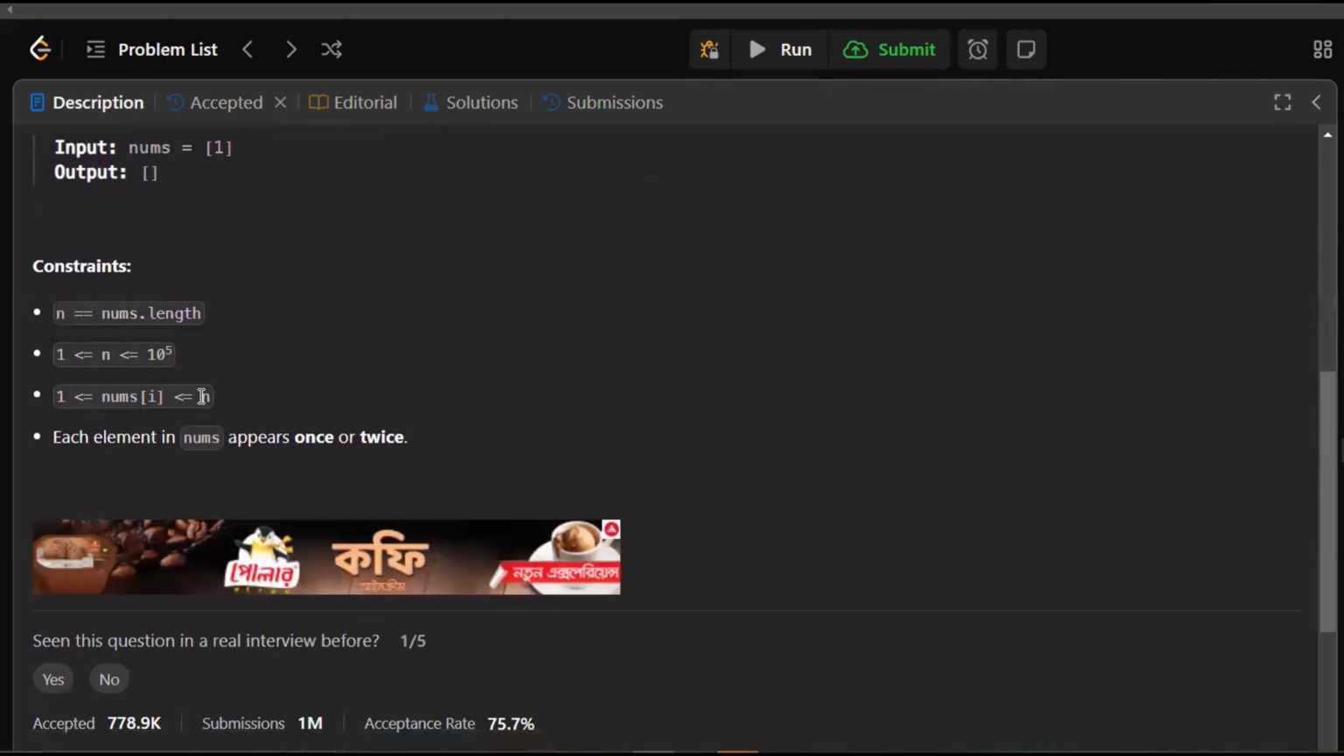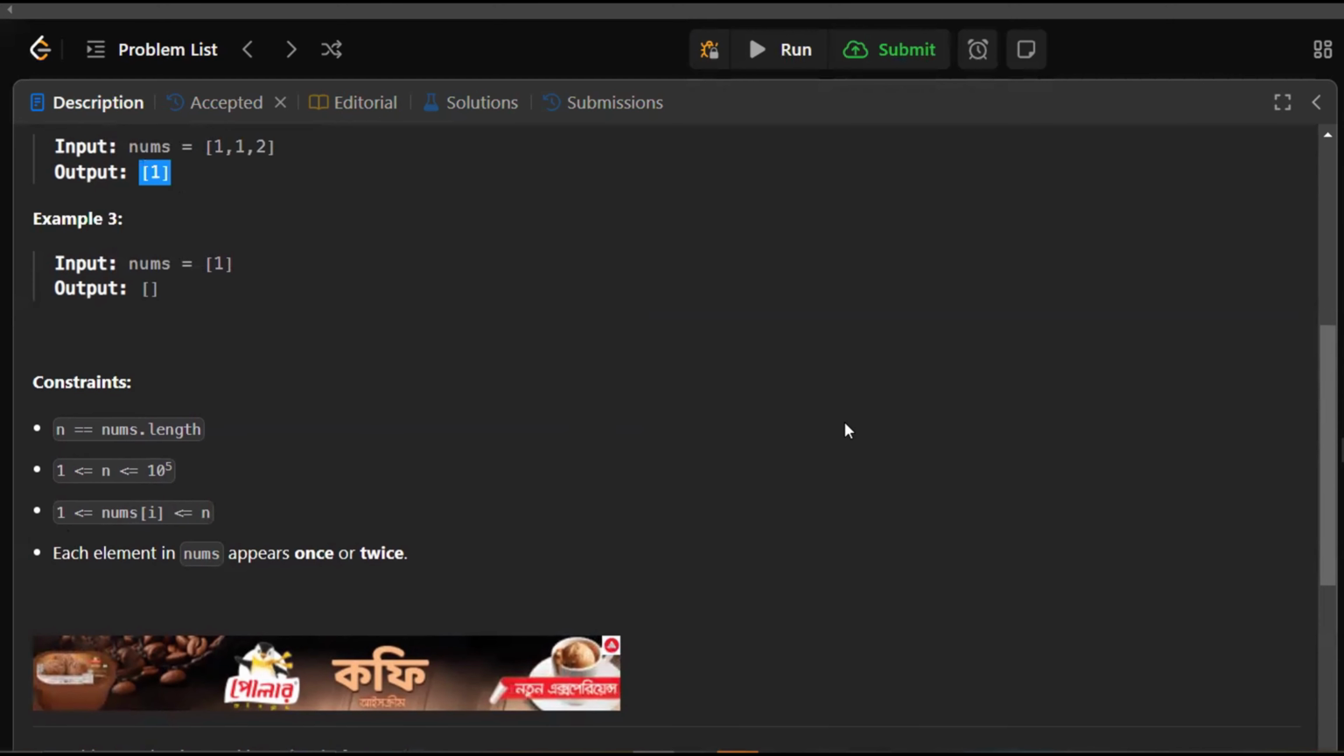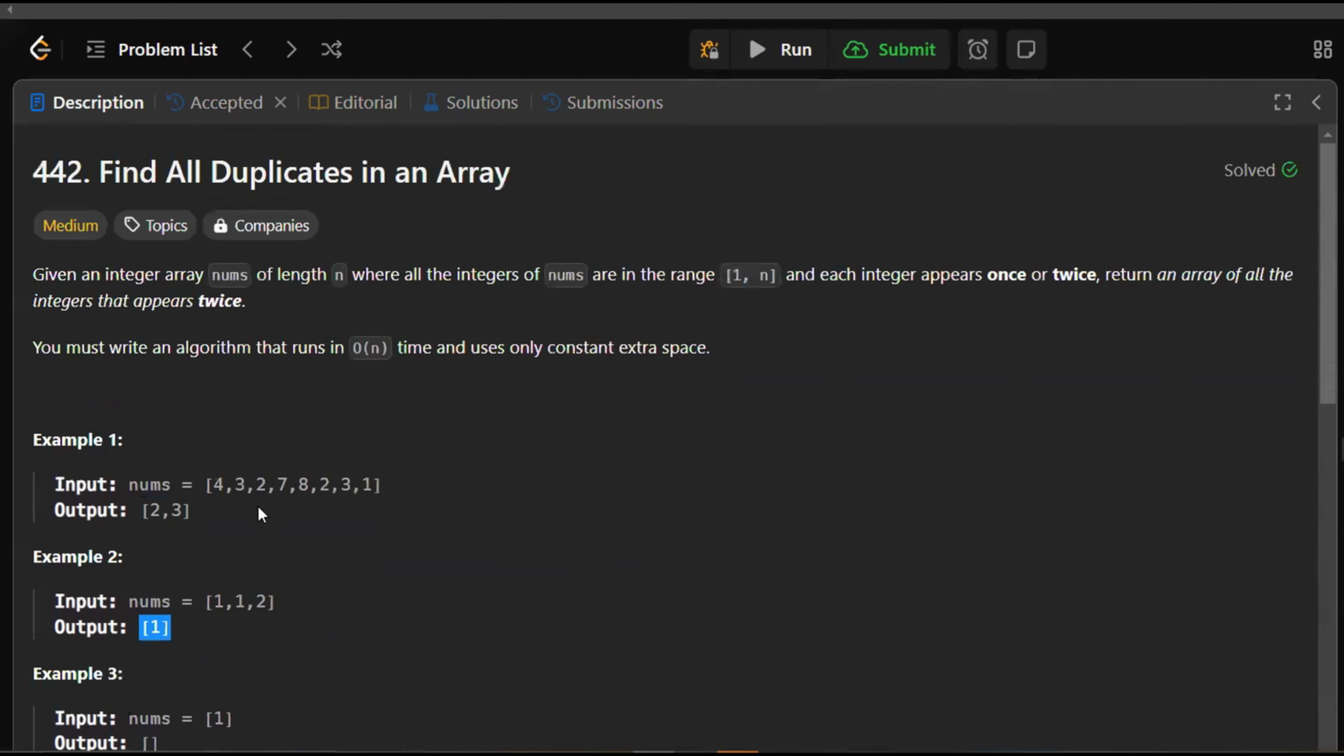Now the constraints: the array length can be between 1 to 10 to the power 5, and each element in the array can be between 1 to n. And each element in the array appears at most 1 or 2 times. I hope you understood the constraints. Now, let's move on to the algorithm.